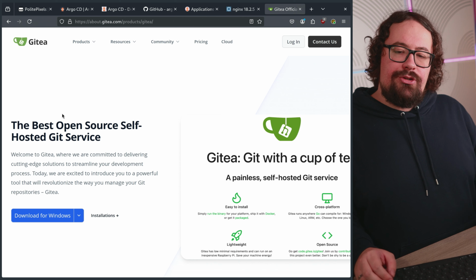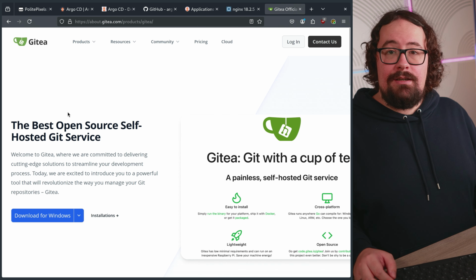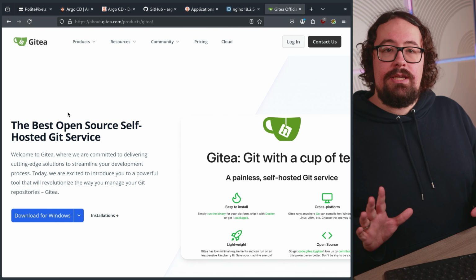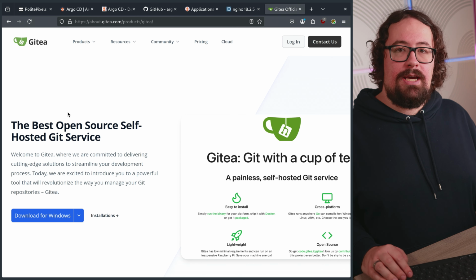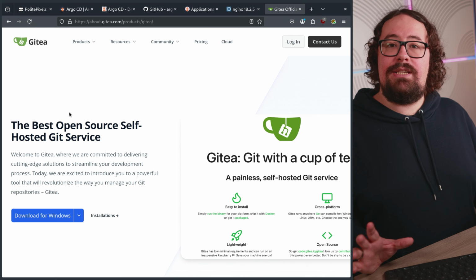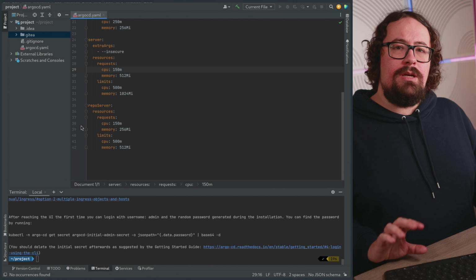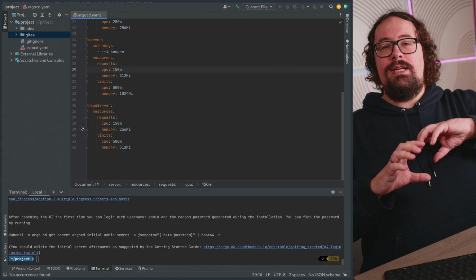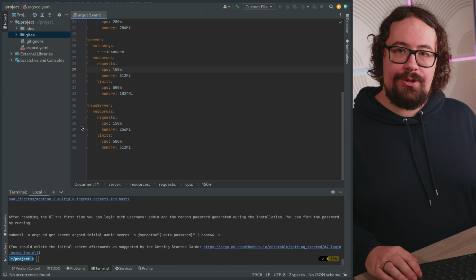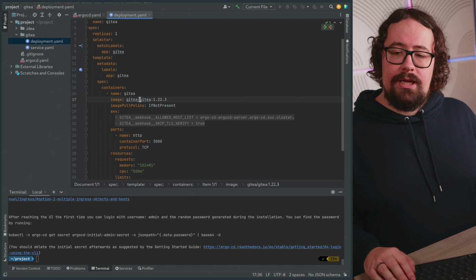Now, in order to demonstrate this, I'm going to use a tool called Gitea. Basically, you can use this with GitHub, GitLab, any sort of Git provider. Just for simplicity right now, I'm going to use Gitea, which is a self-hosted Git tool. So we'll be able to focus on demonstrating Argo CD without necessarily demonstrating how it integrates with different types of tools.